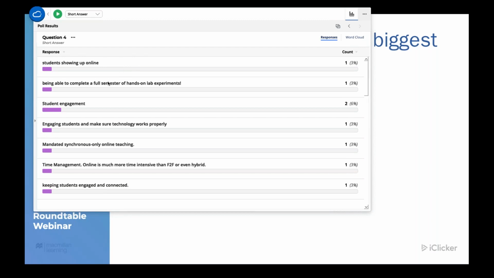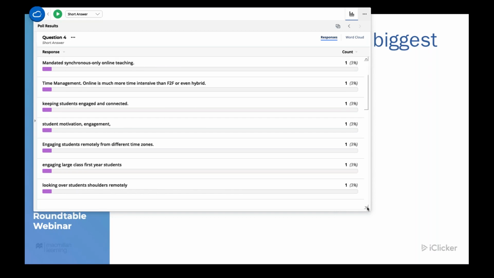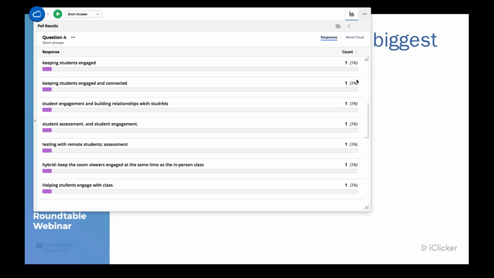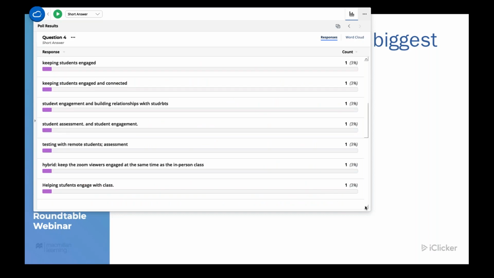Being able to complete a full semester of hands-on lab experiments. Student engagement, that's answered a few times. Engaging students again. Mandated synchronous only teaching, and engagement keeps coming up. Time management, online is much more time intensive than face-to-face or hybrid. Engagement keeps coming up non-stop. In fact, if we click over to the word cloud, engagement is one of our biggest words that comes up. Let's see if there's anything else.